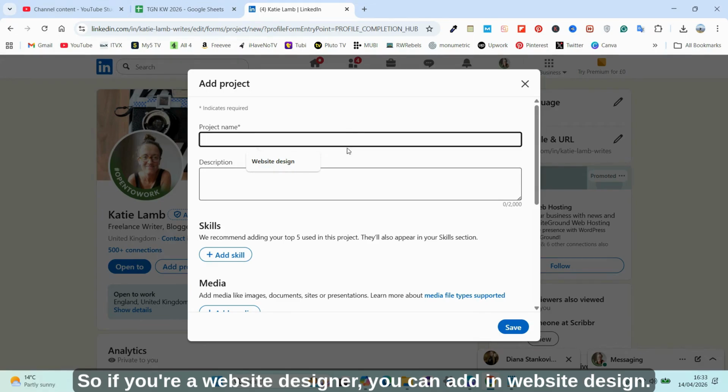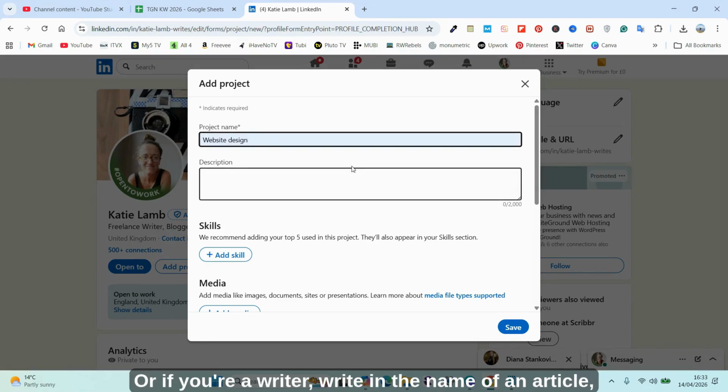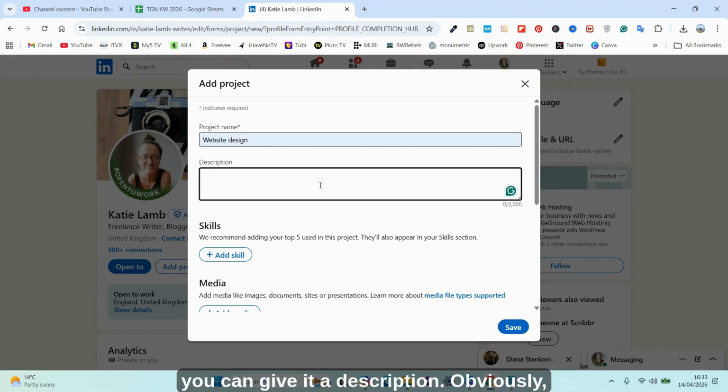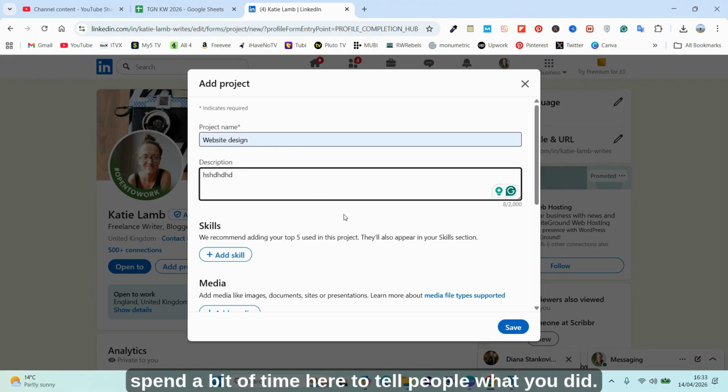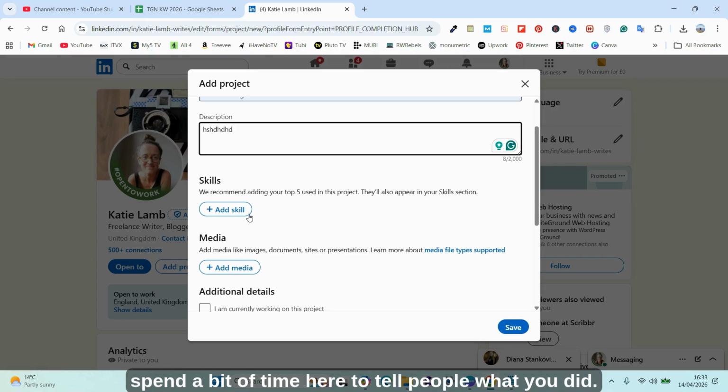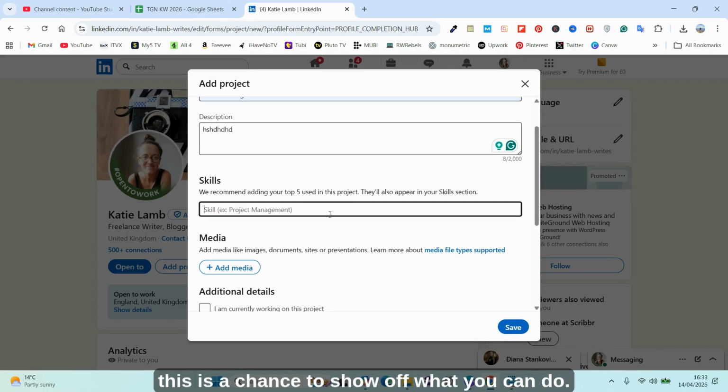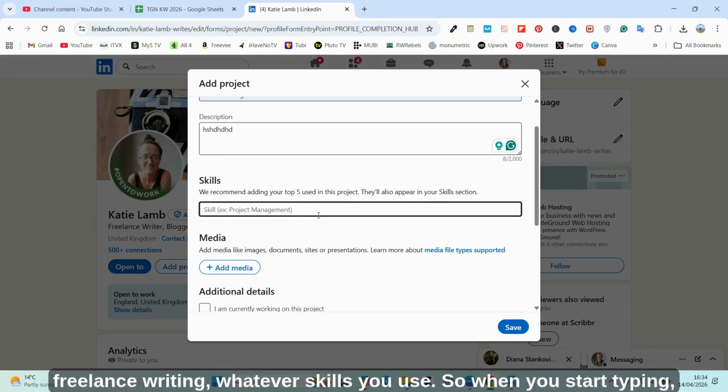So if you're a website designer, you can add in website design, or if you're a writer, write in the name of an article you wrote, give it a description. Obviously spend a bit of time here to tell people what you did, and you can also add in the skills you used. Again, this is a chance to show off what you can do. So project management, website design, freelance writing, whatever skills you use.